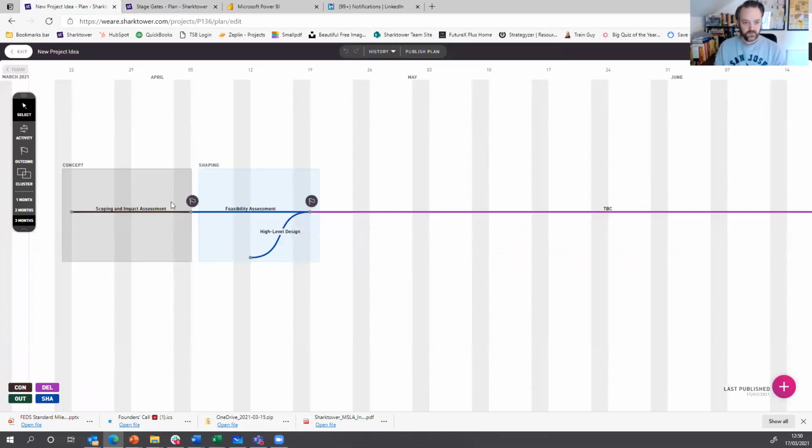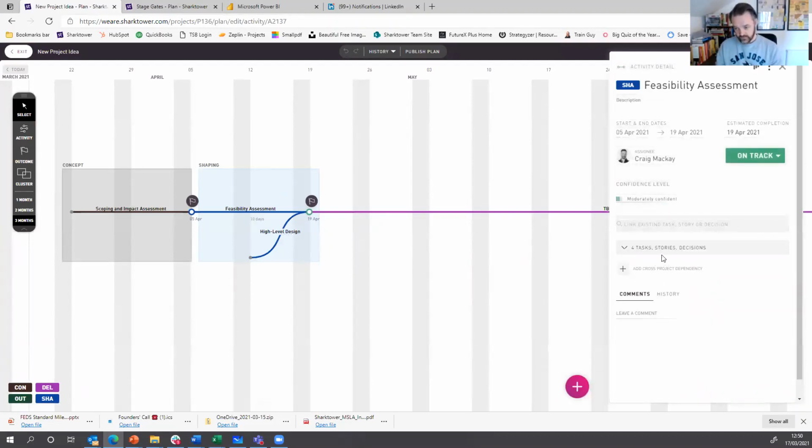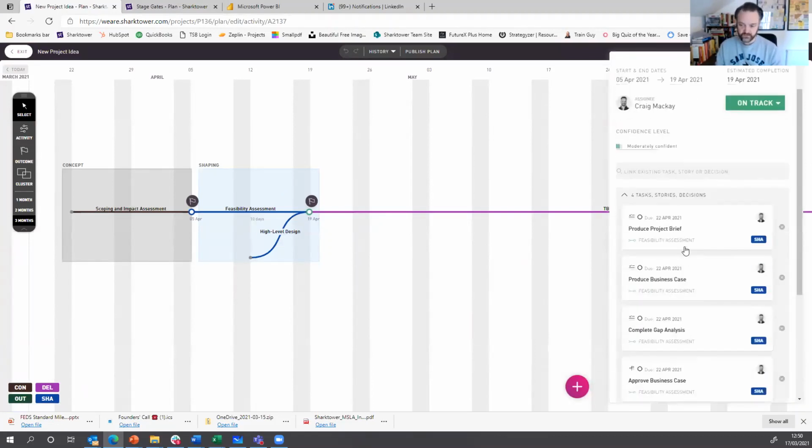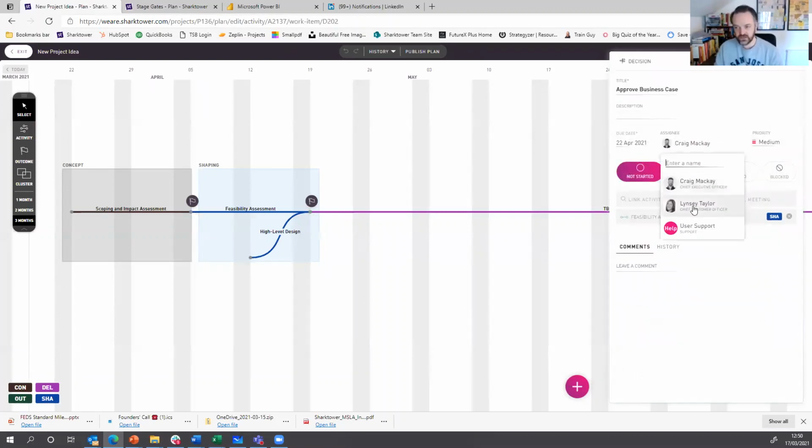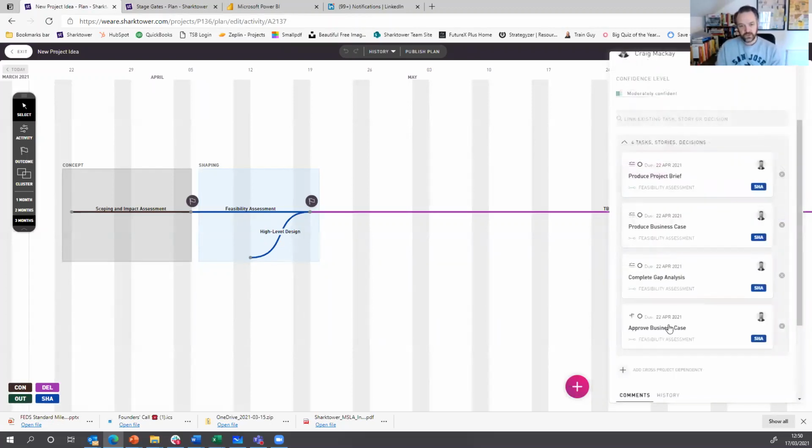So here I started off with a template project. You'll see the feasibility assessment activity already has some predefined tasks in there that I've set up in the template, such as approve a business case. Those are the low level tasks we're talking about on the left hand side: what do I need to do? Complete gap analysis, produce business case. Actually, there's a key decision here that I could assign to the stakeholder, that they have to approve the business case. So that's probably the lowest level of work. That's task level work that we're looking at: tasks, stories, decisions, risks, whatever way we're working.